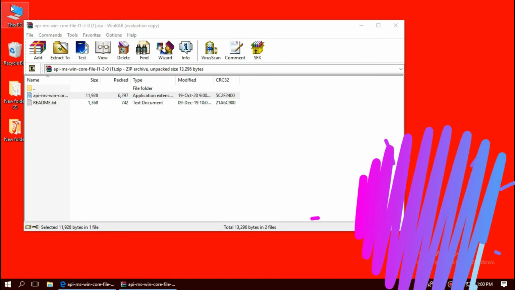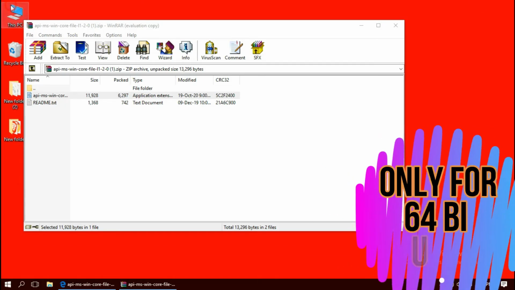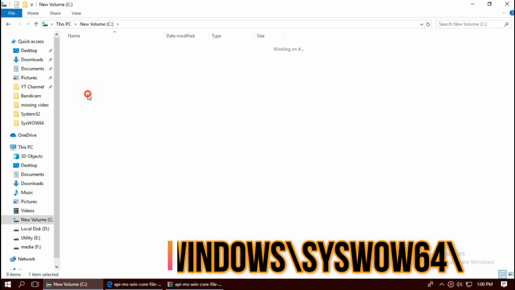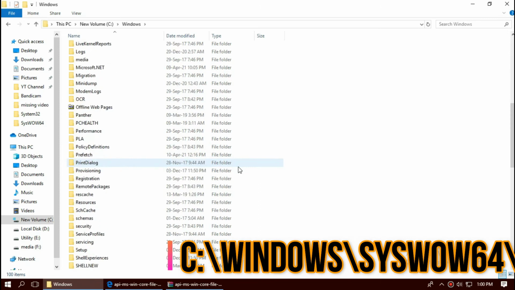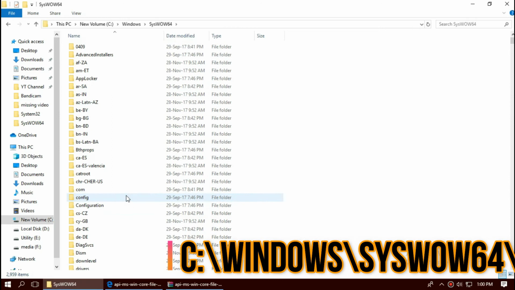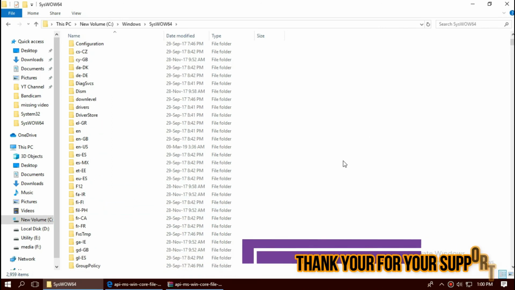Only if you are a 64-bit user, open This PC one more time, Local Disk C, Windows, and this time find a folder named SysWOW64. There it is. This is the home of 64-bit DLLs.